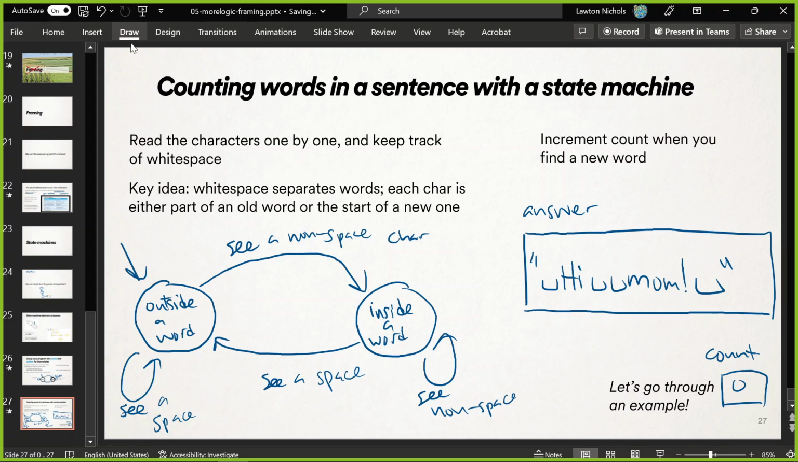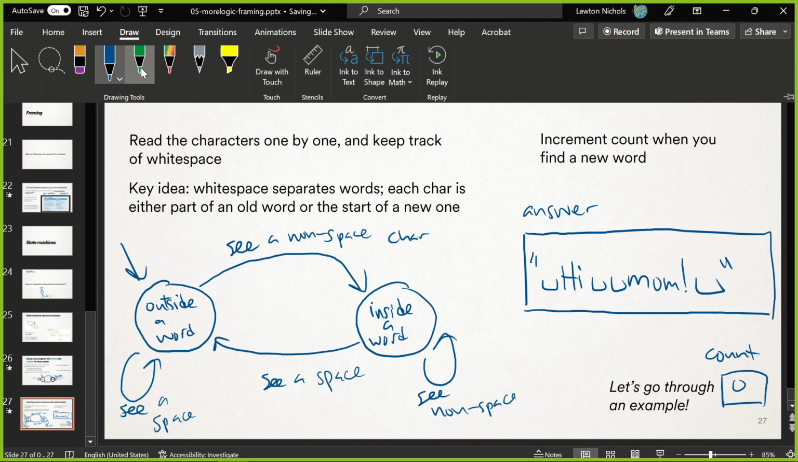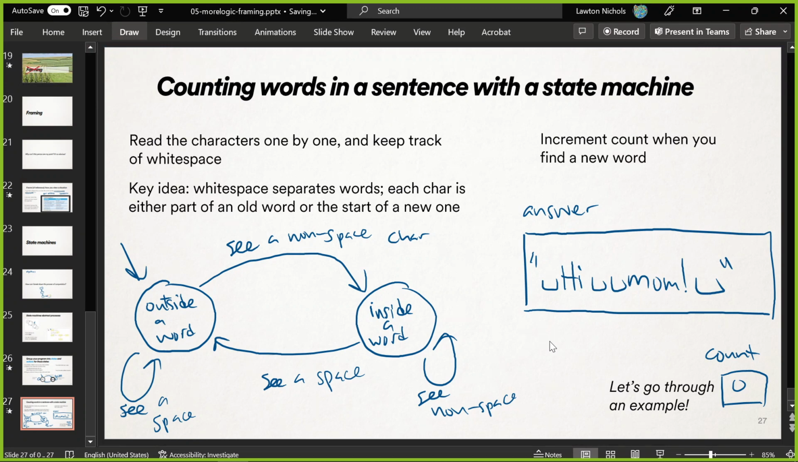So at the very beginning, we're outside of a word. And now we're going to read every character in order and run it through our state machine and watch it work, right? So the first character is a space character, and so we stay in the outside of word state. All right? Then we see the H, and we just saw a brand new word, right? Now we go from outside a word to inside a word. Now I'm in the inside of a word state.